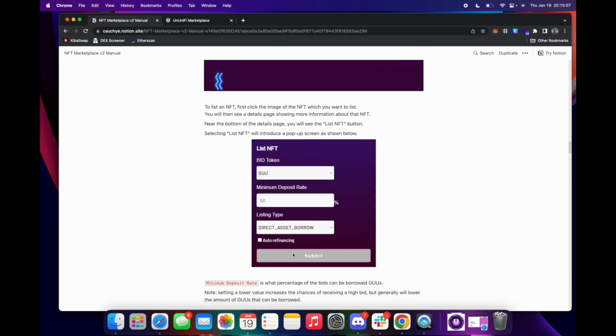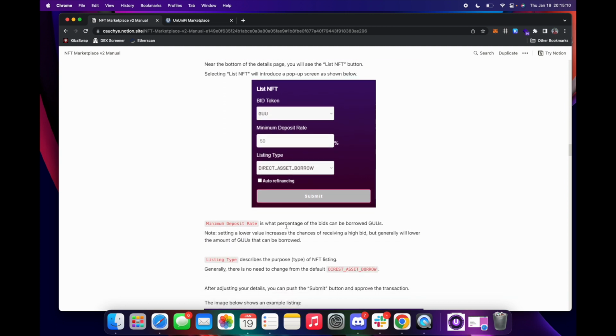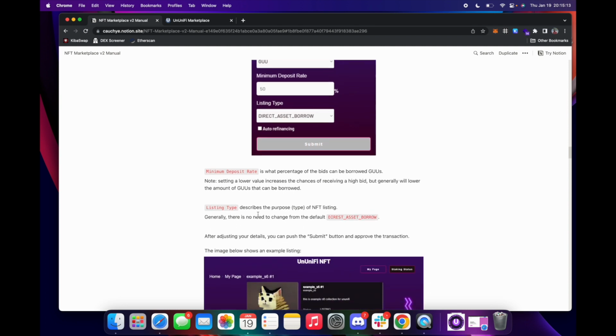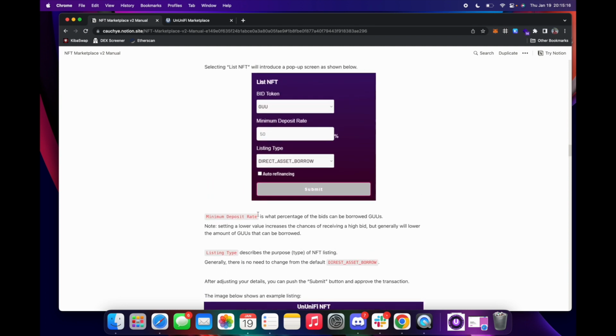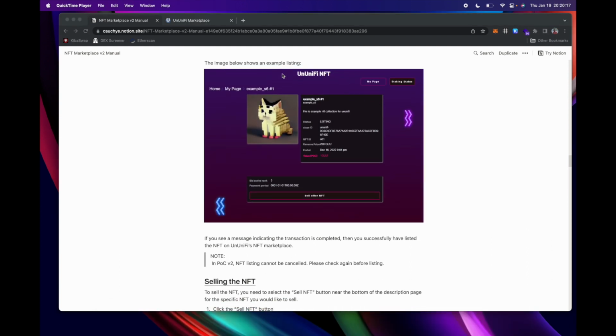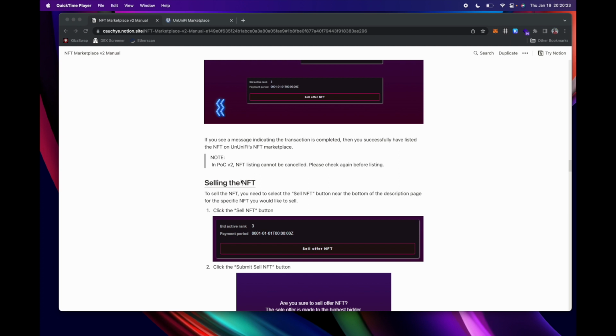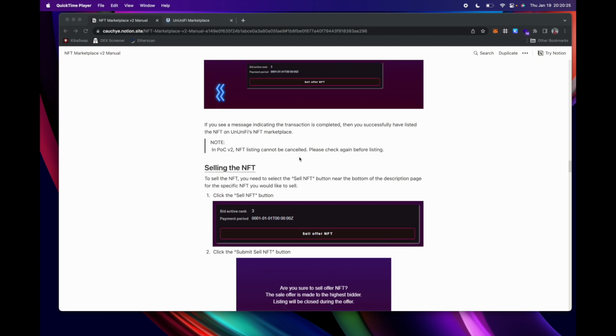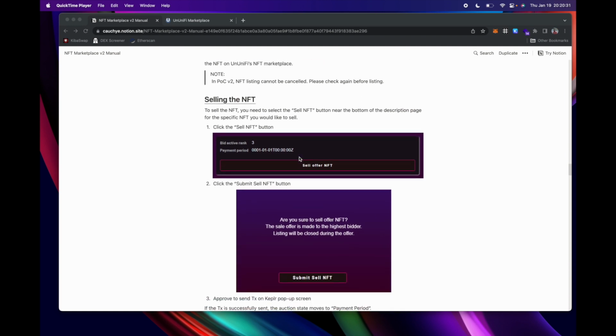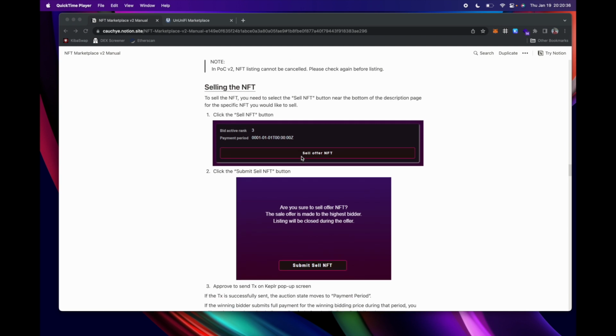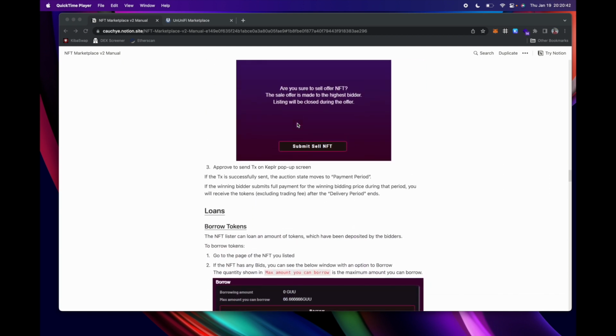So you will see some options here to select, and we give you each of the descriptions for those functions here. Just note that generally you don't really need to change any of these specific functions. Click on the submit button, and the example listing looks like this. Just note that once an NFT has been completed on the listing, you cannot cancel it. And if you would like to accept a listing, so selling the NFT, then you simply just need to go to the bottom of the page, and you can select on the highest rank automatically.